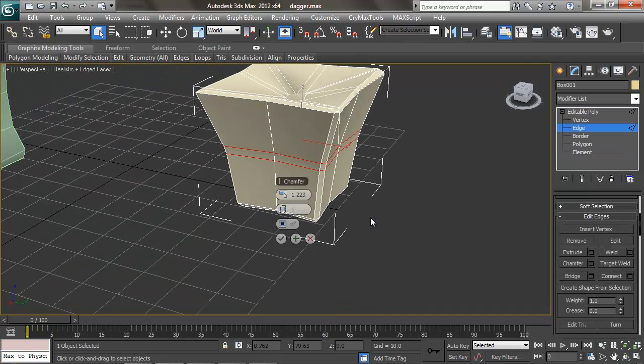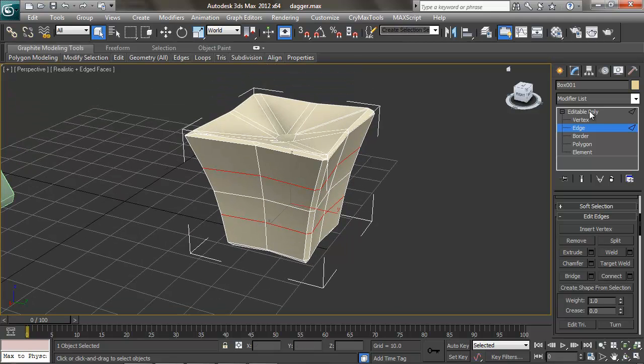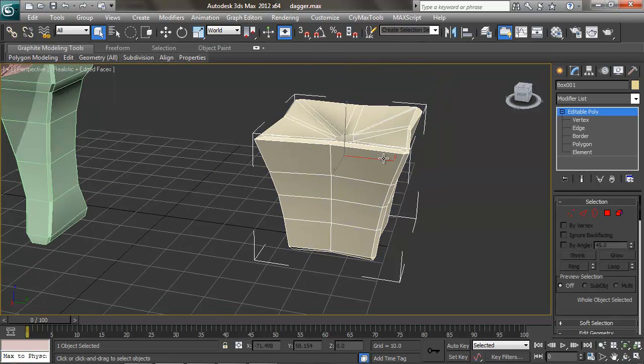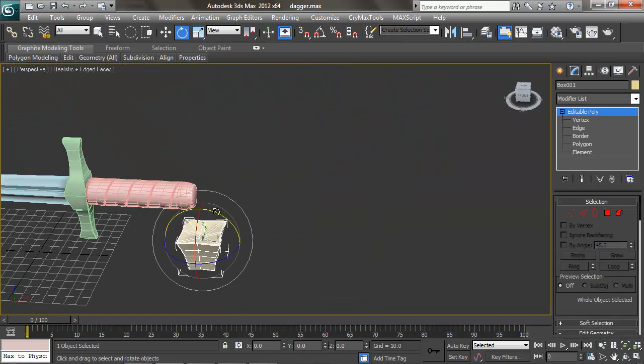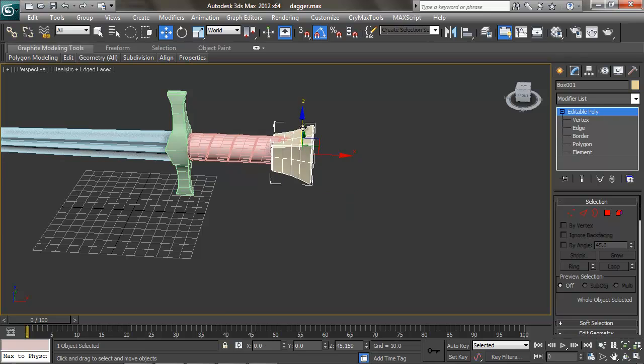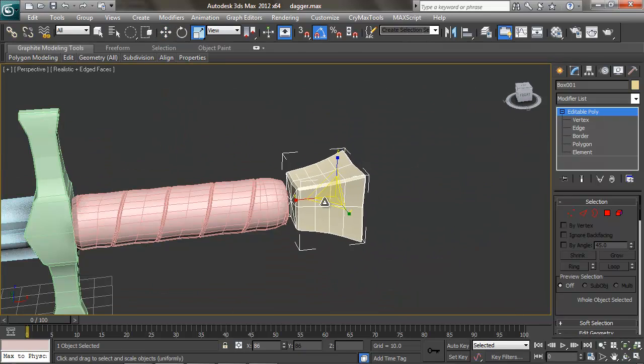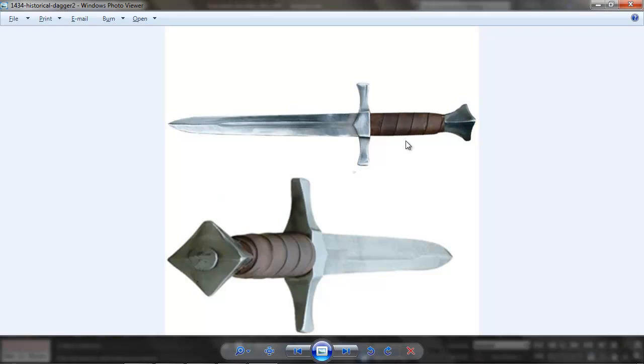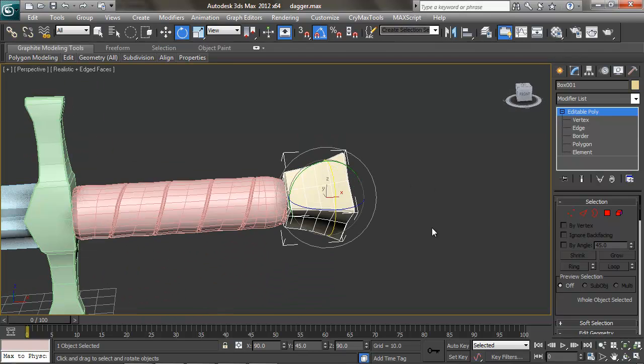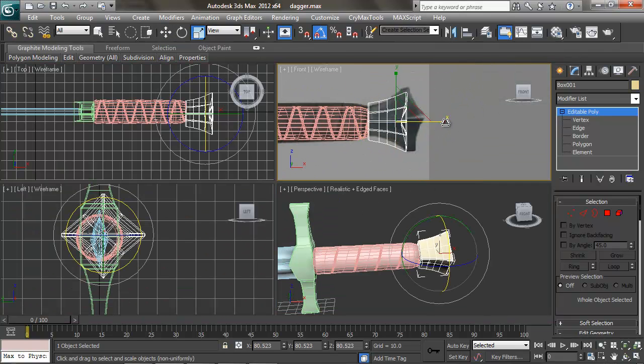Now just using an auto smooth on it, and giving this a little chamfer. And you can actually change the amount of segments you want for the chamfer in the settings for the tool. And just rotating it into place.